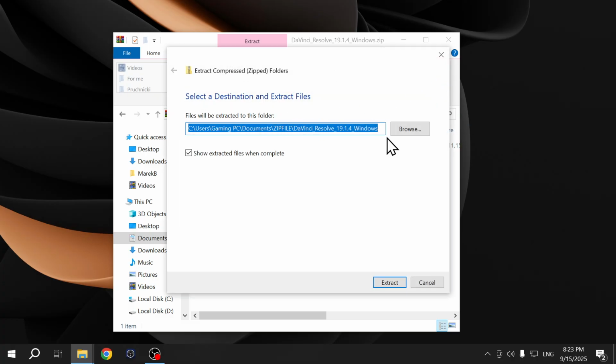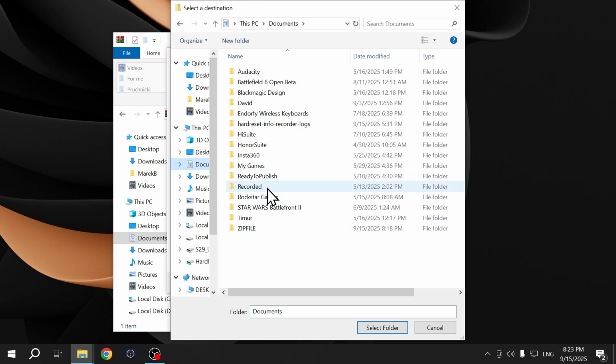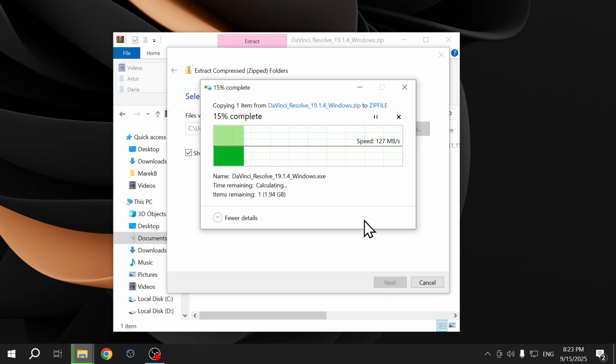Then, enter the directory into which you want to unzip this file. Select Folder to confirm and then click Extract. Then wait until the file is extracted.